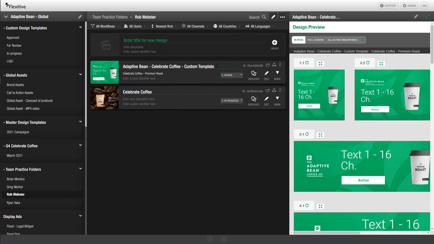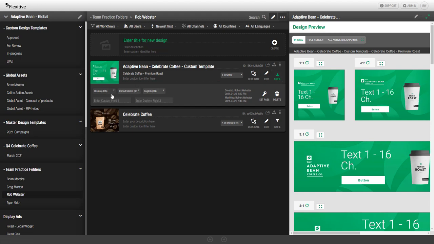For example, I've got this design here that I've created. You'll see I've labeled it as ready for review, and I've put a description in as well. If I open up the More option, you can see that it is for display in the United States in English. Now you can also enter custom fields. So we've got custom field 1, custom field 2, as well as a custom identifier if you'd like to provide further identification for this particular design.